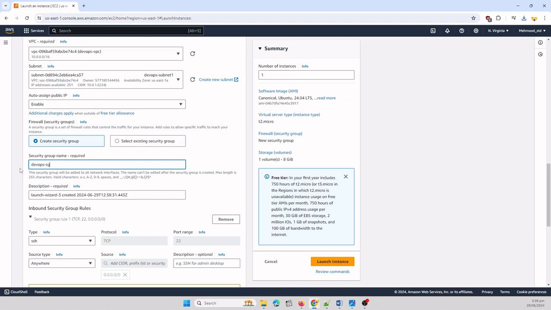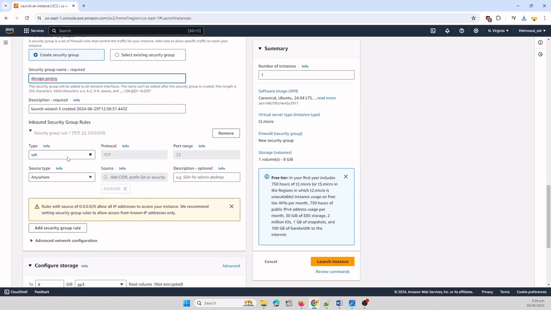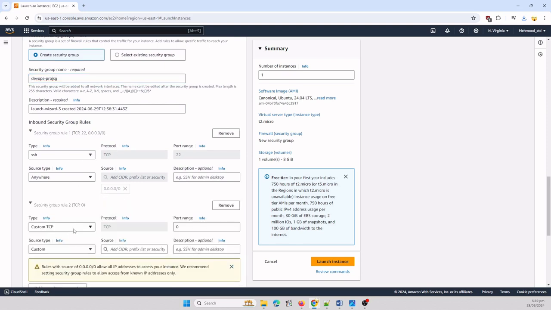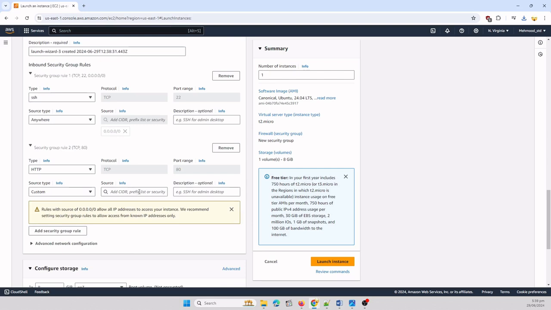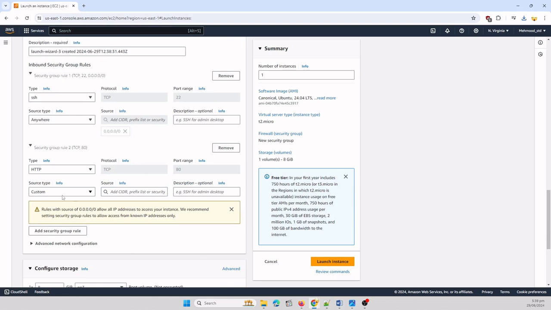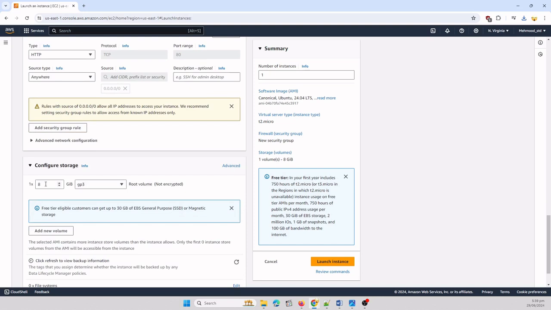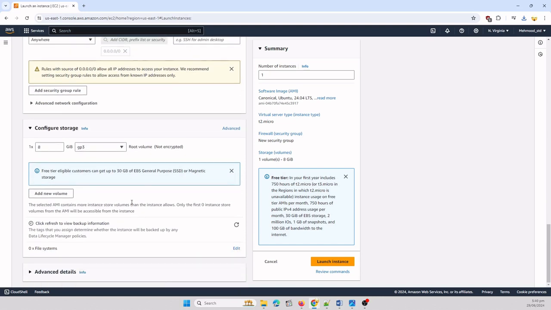Security group, DevOps SG. We need to add SSH and we need to add HTTP. Here we go with the 8 GB of storage.